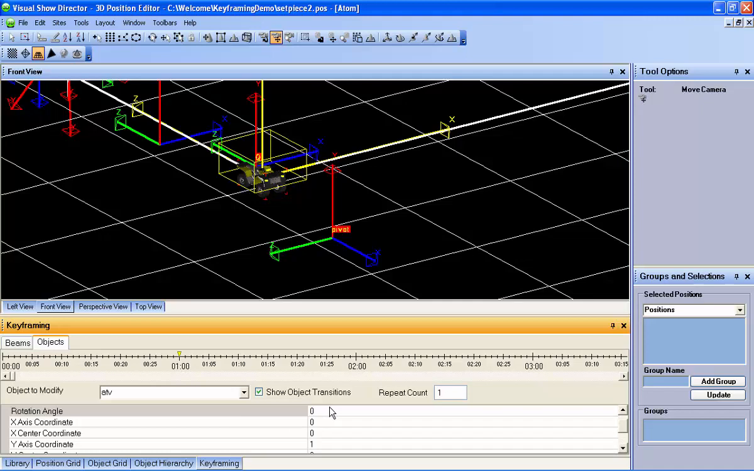We have the Rotation Angle field that establishes the rotation angle for the object expressed in degrees. Then we have the X, Y, and Z axis coordinate fields that establish a vector that represents the rotation axis. This will be used to rotate the object around this vector. Finally, we have the X, Y, and Z center coordinate fields that establish the center of the rotation. We can do this manually or with tools.